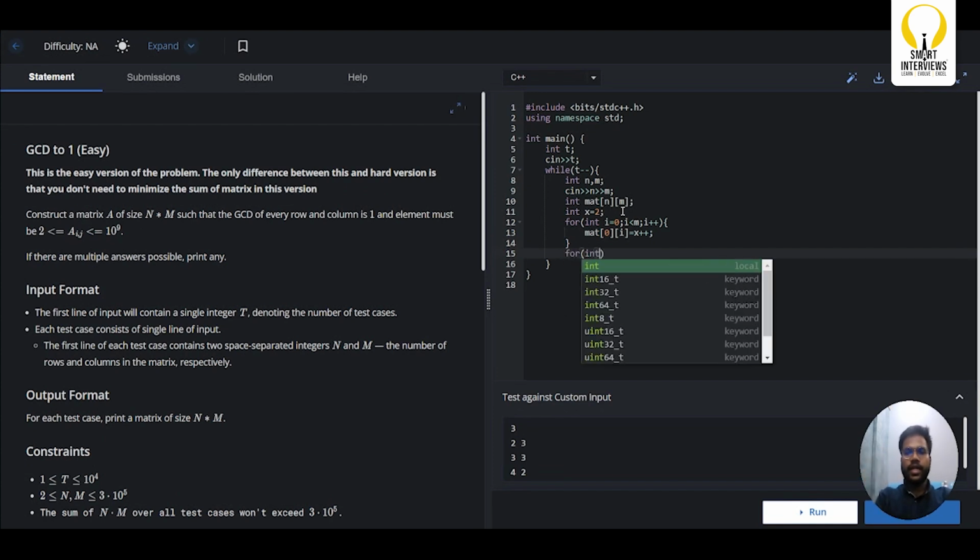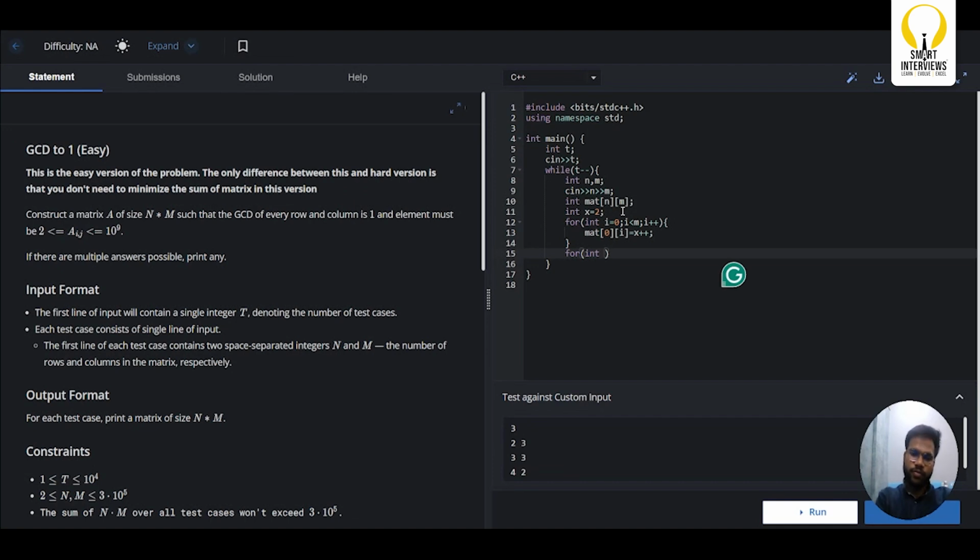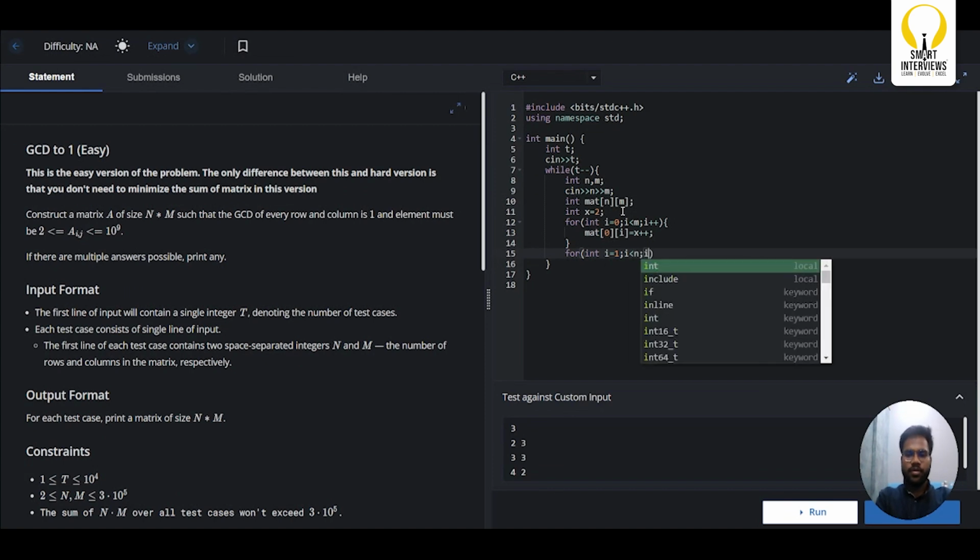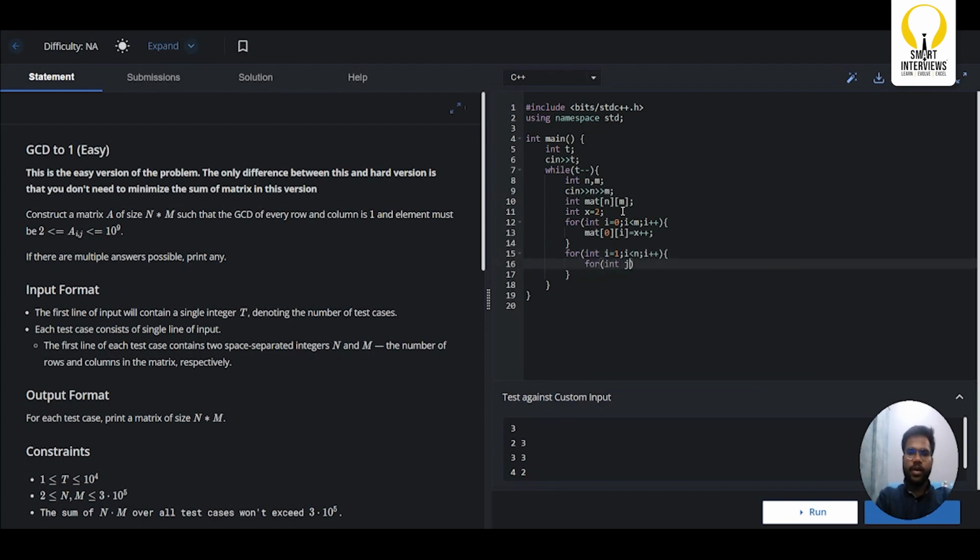Now how can I fill the entire matrix? We need to start filling the matrix from the first row. So i starts from 1. i goes till how many rows do we have? n rows, i plus plus. Then we'll be taking j loop, which starts from 0 and needs to be iterating on the columns. So j starts from 0, j less than m, j plus plus. Okay, so mat of, what is the formula that we have come up with? Mat of ij is equal to mat of i minus 1, previous row, same column, plus 1. That's it.